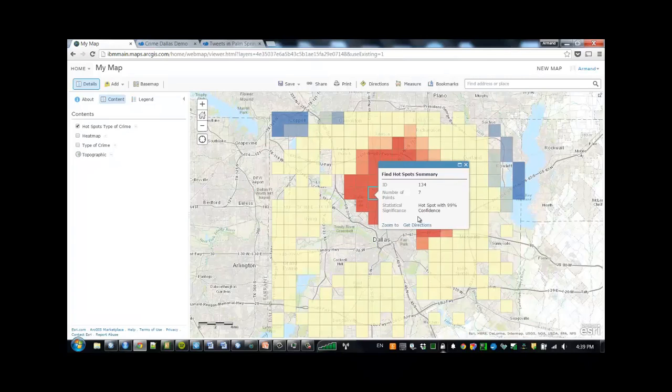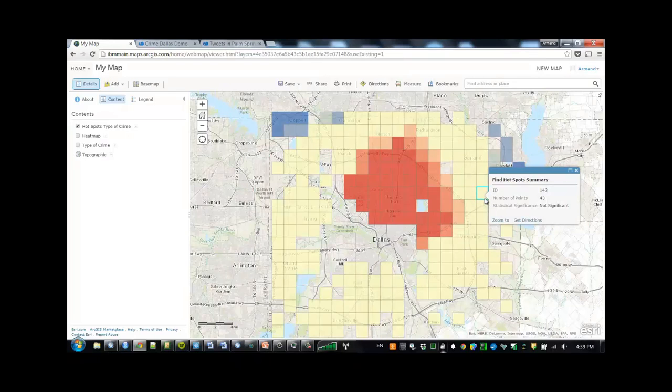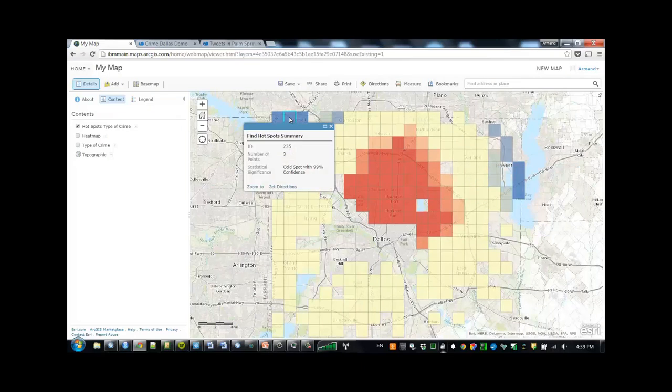Okay, and this is giving me the confidence. This is a hotspot with 99% of confidence. If I go here, it's not a hotspot at all. If I click on the blue one, it's a hotspot with another 99%.